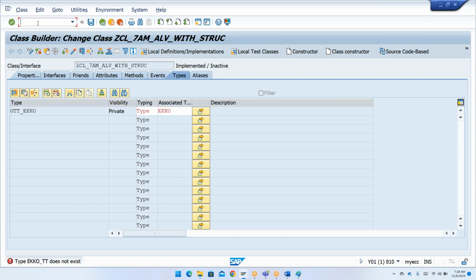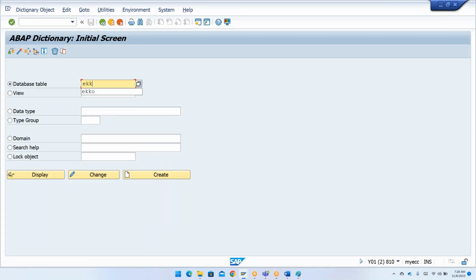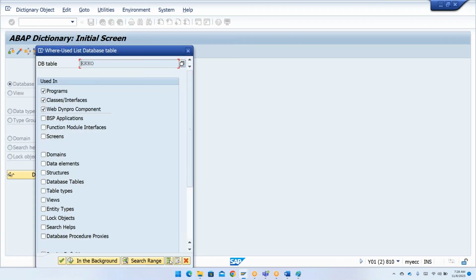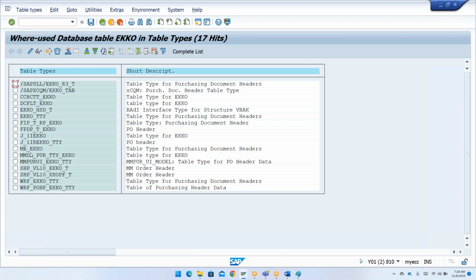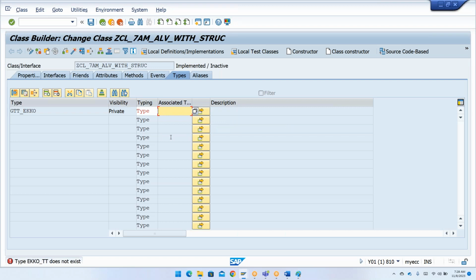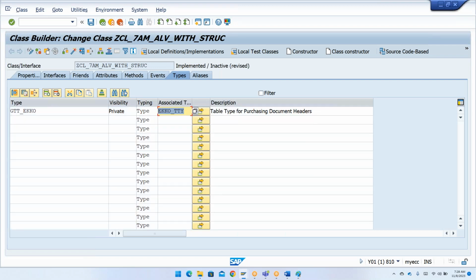Let me go ahead and check what the table type is. I'm just going to take my EKKO, click on my values list, remove this one, deselect everything, and just select the table types. Then click enter. So this is your table type, EKKO_TTY. Whichever you want, you can just go ahead and use that.